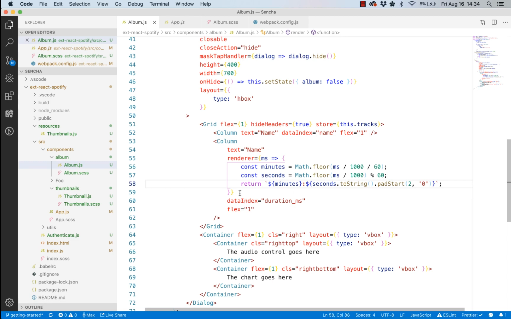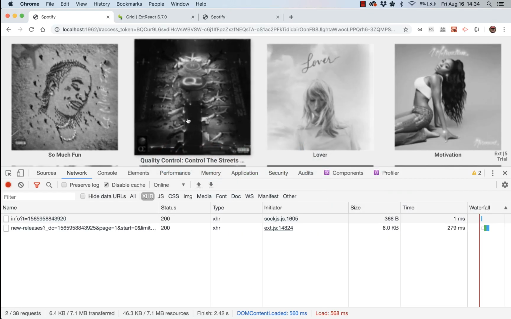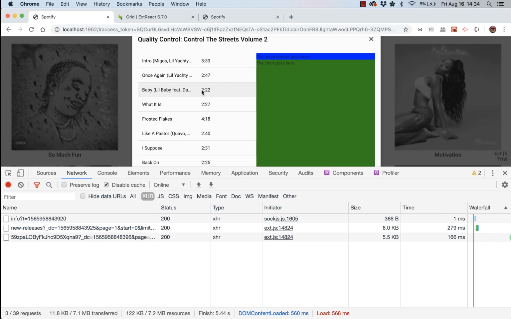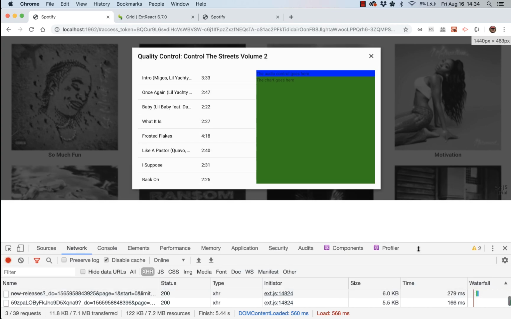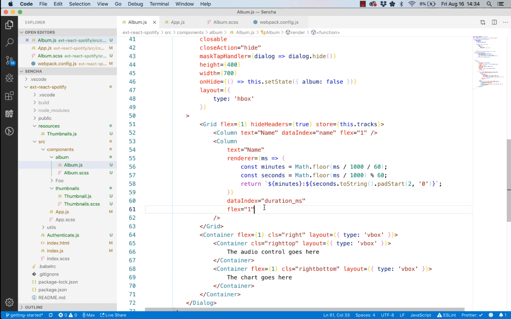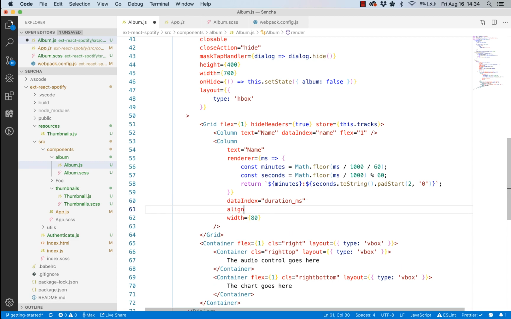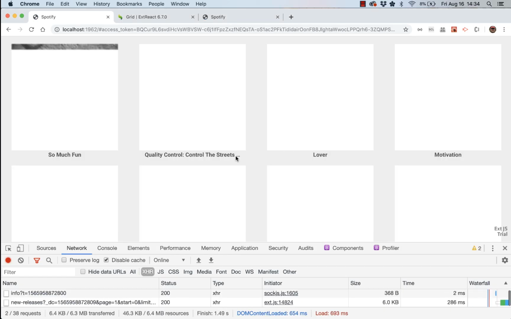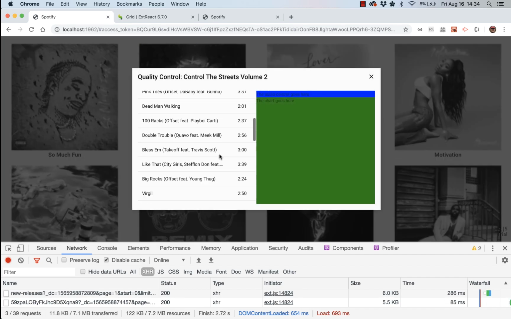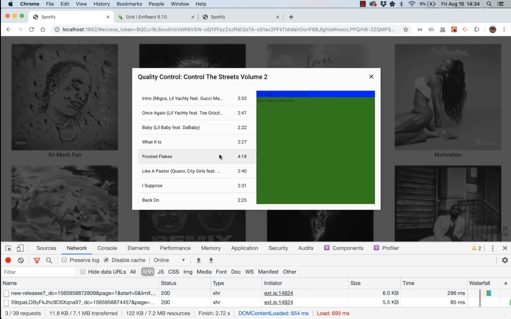Yeah, should be. All right, so let's take a look. Yeah, it looks great, but I guess we need to style this column a bit. Instead of using flex 1, we can specify a hard-coded width because it always will be like 4 digits. We can use width 80 and align center. All right, so let's see how this ended up looking. Looks great. All right. Now we're ready to play our songs. All right, we'll do that next time.